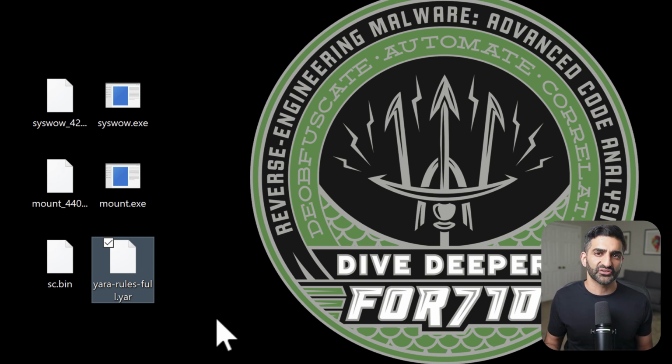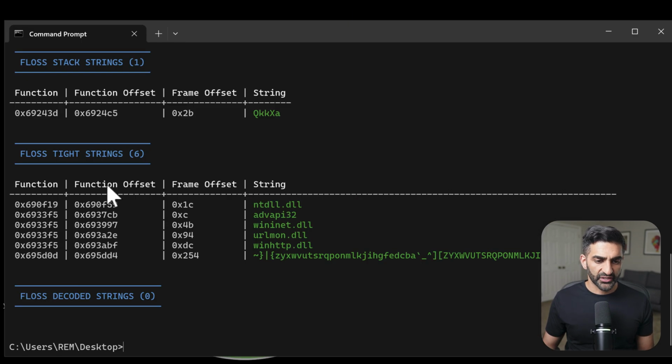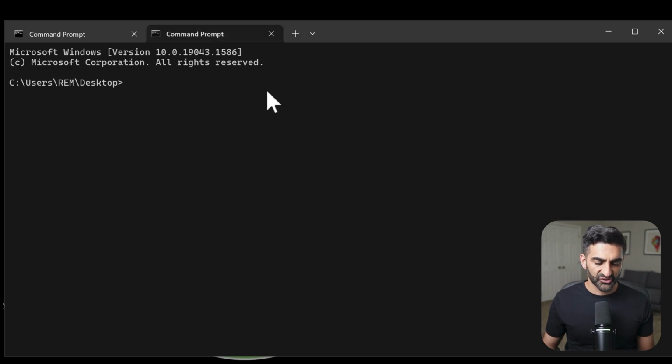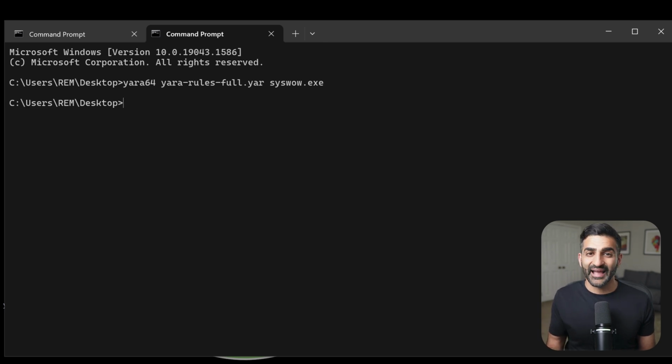And just for comparison, we'll start by running the rule set against our executable files. So to go ahead and run YARA against some of the executable files that we've collected during this series, I'll type yara64, followed by the YARA rule set, which is yararulesfull.yar. And then I'll specify, let's start off with syswow.exe and hit enter. Now, unfortunately, the lack of output means there are no matches for this file. Let's go ahead and also try mount.exe. Again, no matches here, but that's not really surprising.